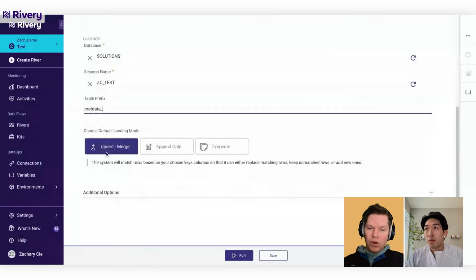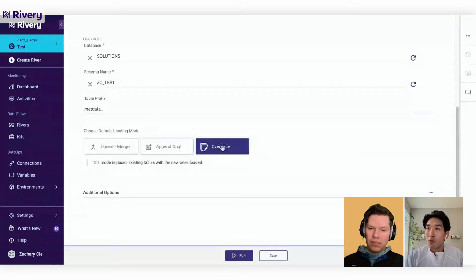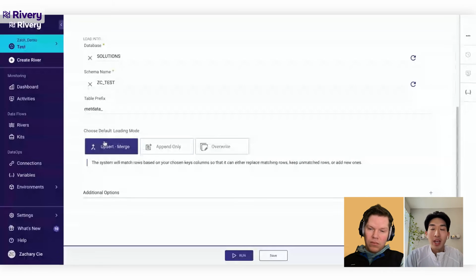So you can run an upsert merge, which merges on a unique key or a set of unique keys if you want it. And you can configure this also within the schema tab. You can append the data, so this just adds the records at the bottom of the table, or you can even overwrite it. So if you wanted to truncate the table first and then replace it, you can do that as well. So giving you that flexibility.